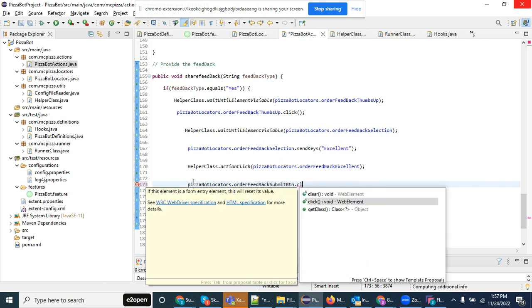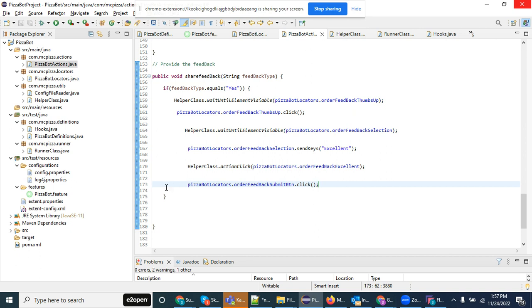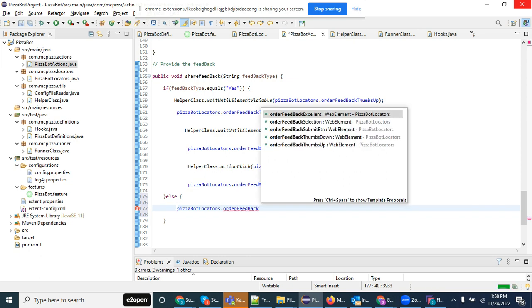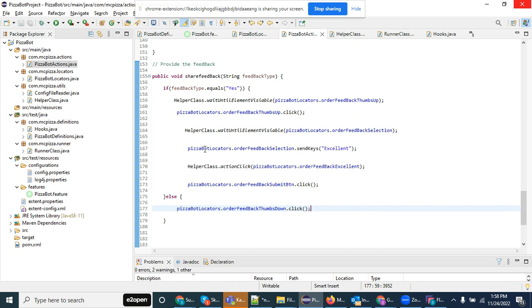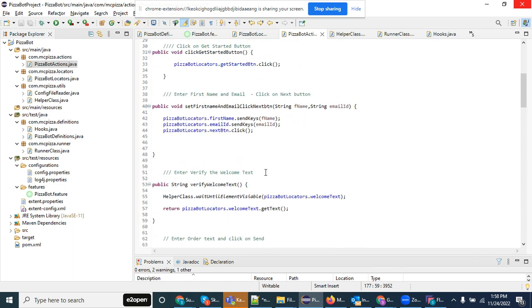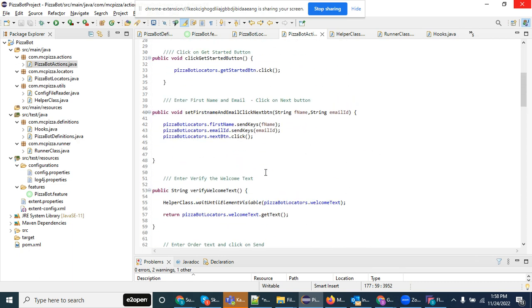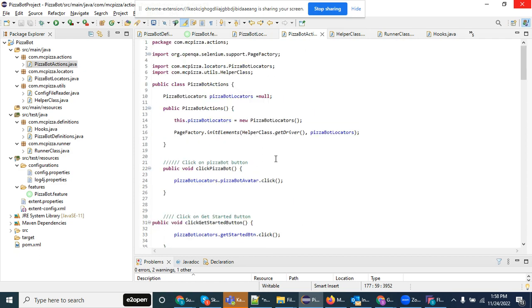So that's how we can write. If I pass no, we can tell it to click on this no button, thumbs down dot click. Whatever we pass here, that's how it happens. I'm done with whatever actions I need to perform. Those all things are done now.